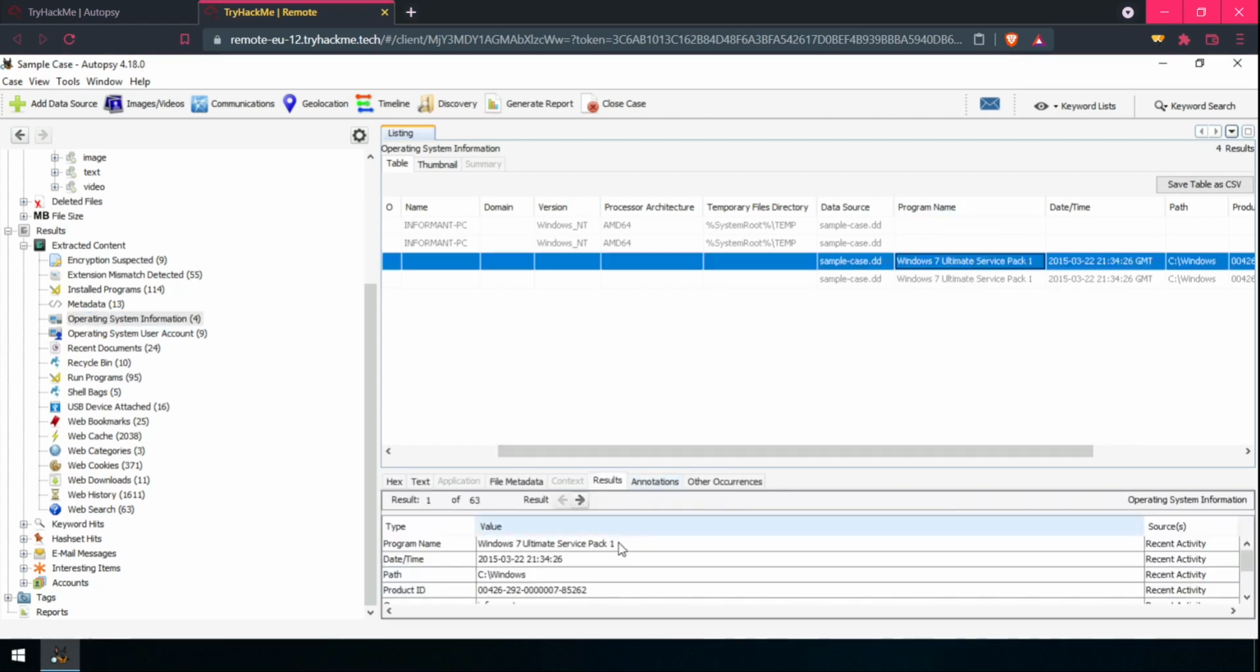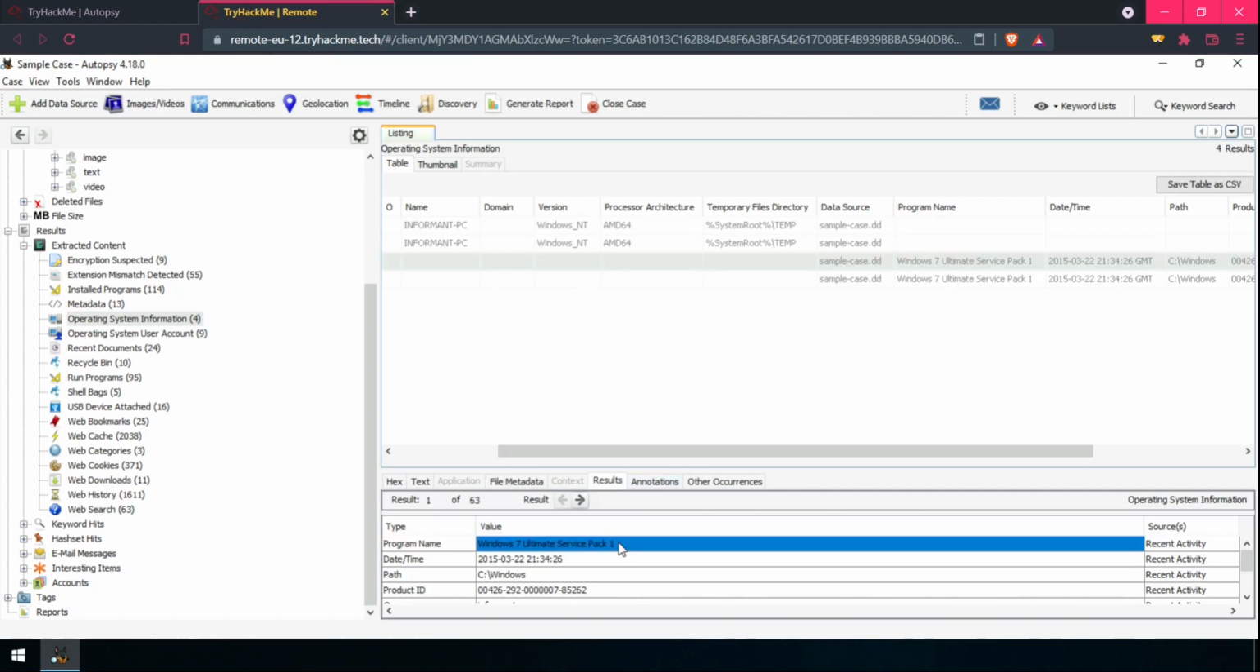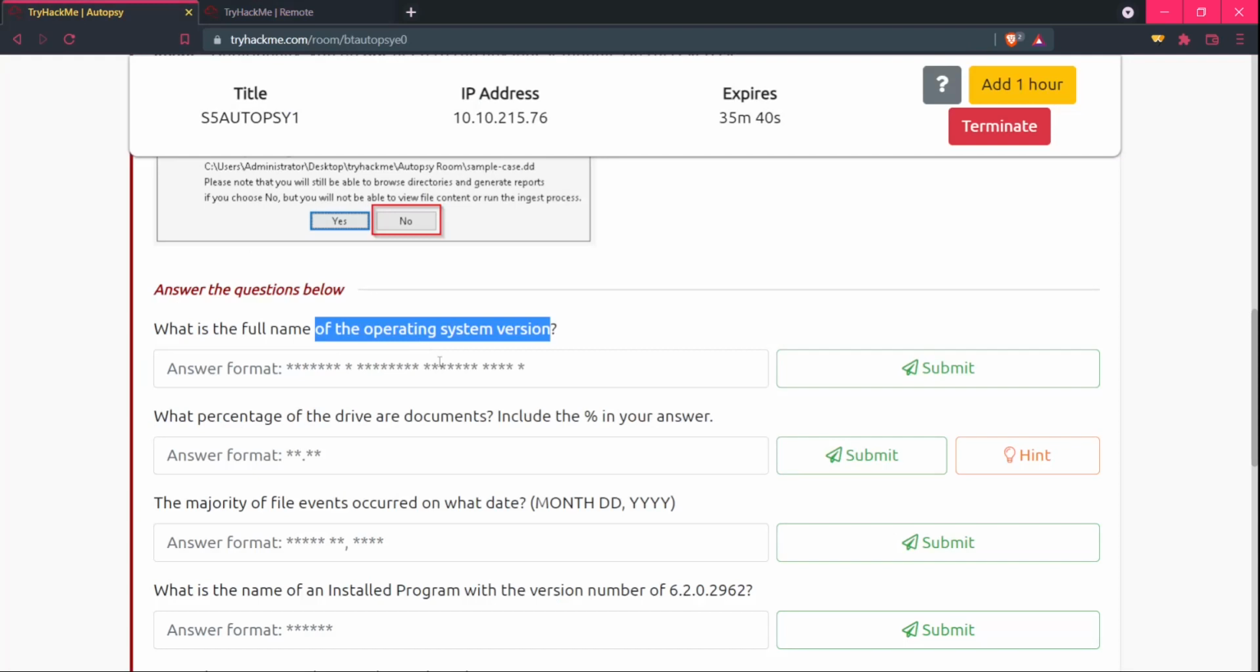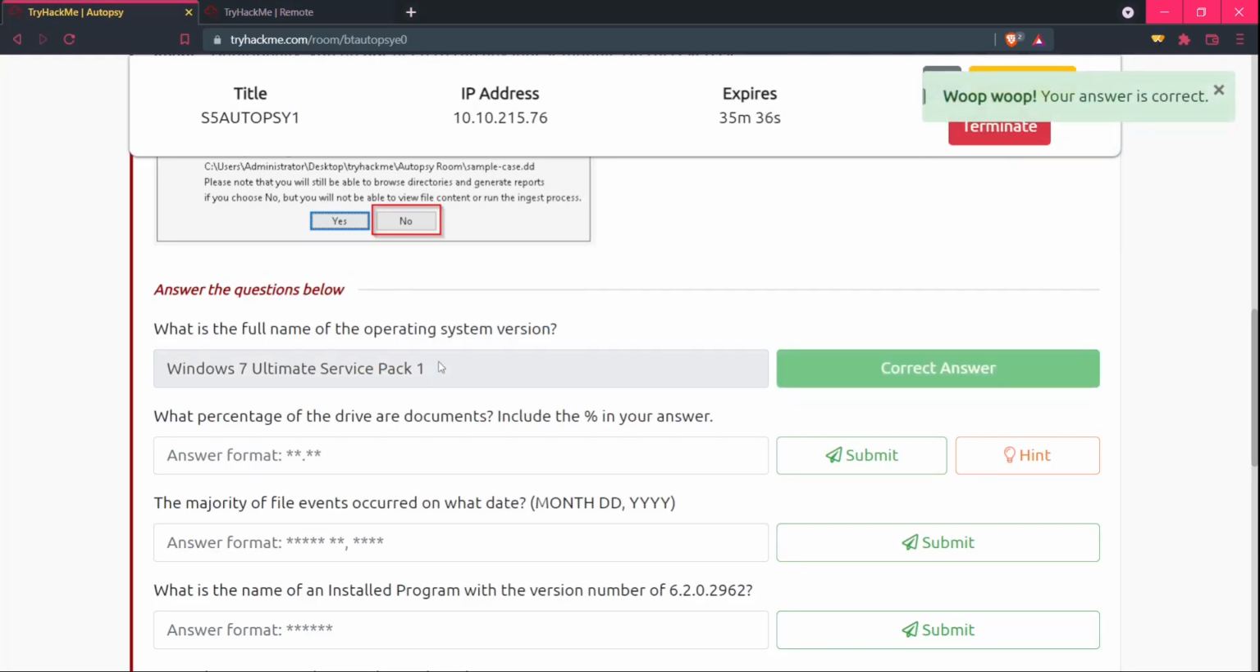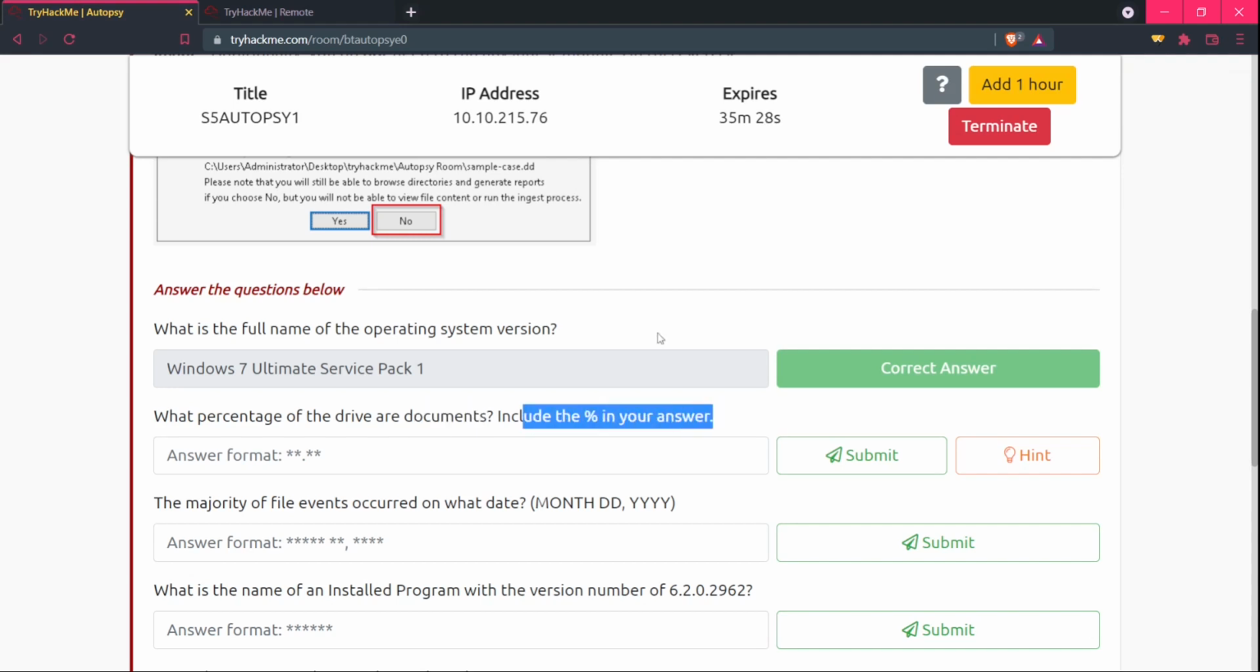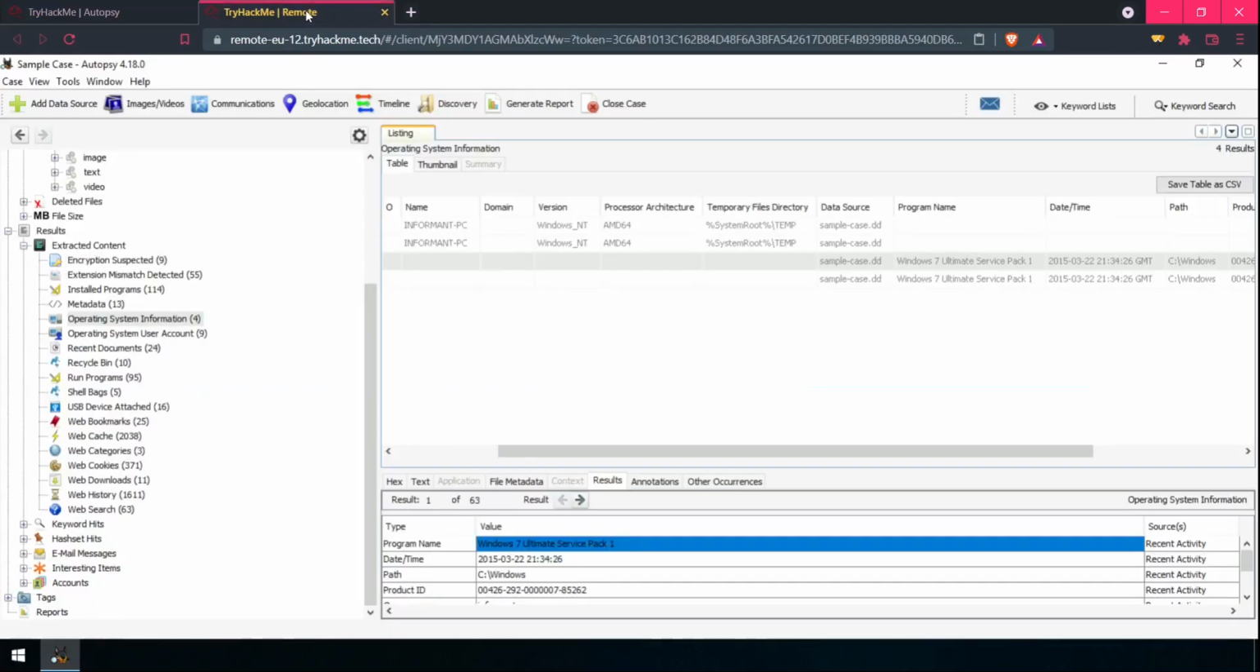So I will just copy it and paste it here. So that's correct. Let's move on to the next question, that is, what percent of the drive are documents. Include the percentage in your answer. Okay, so we will do so.